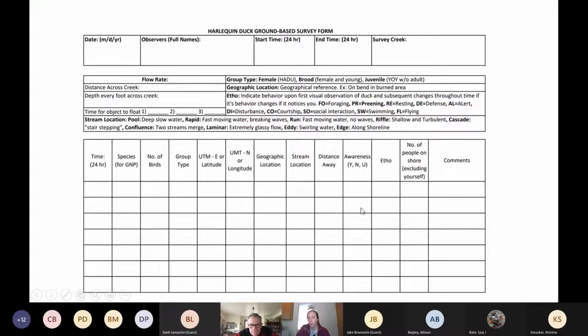How far away from you is the bird? Awareness: do they know that you are there? Are they aware of you? And so the etho is what is their behavior. Up at the top, you'll see the etho options: foraging, preening, resting, defense, alert, disturbance, courtship, social interactions, swimming, or flying. You can just put one of those two-letter combos, and then the number of people on the shore, excluding yourself.